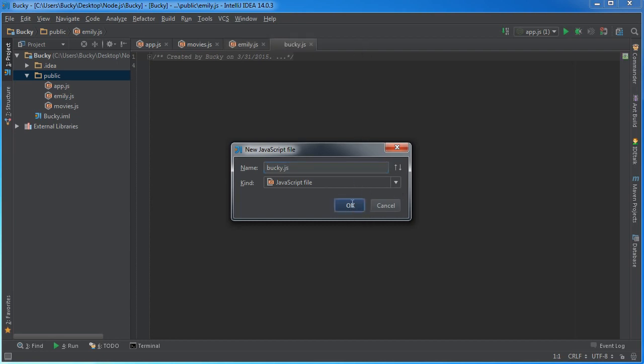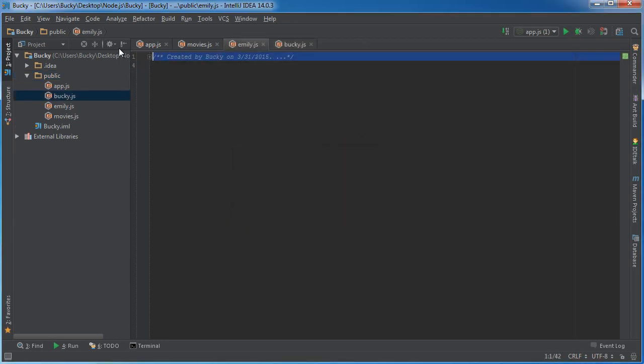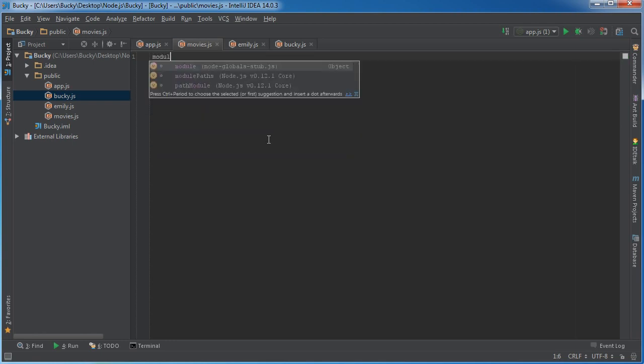Now say that we're making some kind of weird movie app, maybe like a movie website, and we have two users, Emily and Bucky, and they can set their favorite movies. So maybe Emily's favorite movie is The Notebook, and Bucky's is, what's my favorite movie? Good Will Hunting.